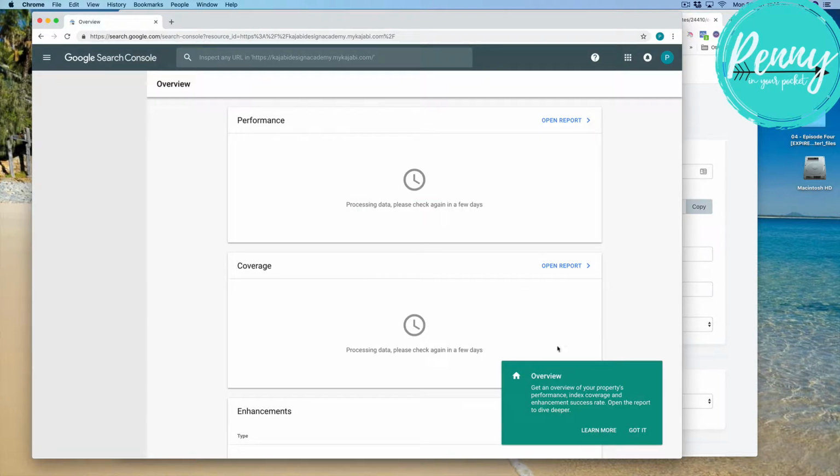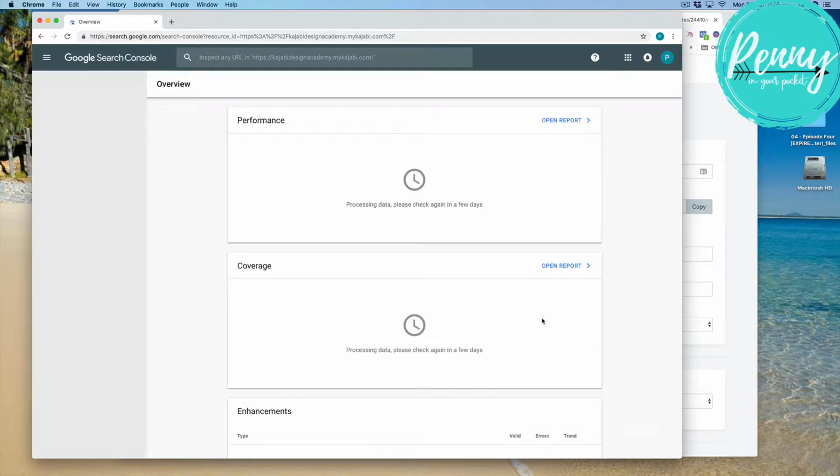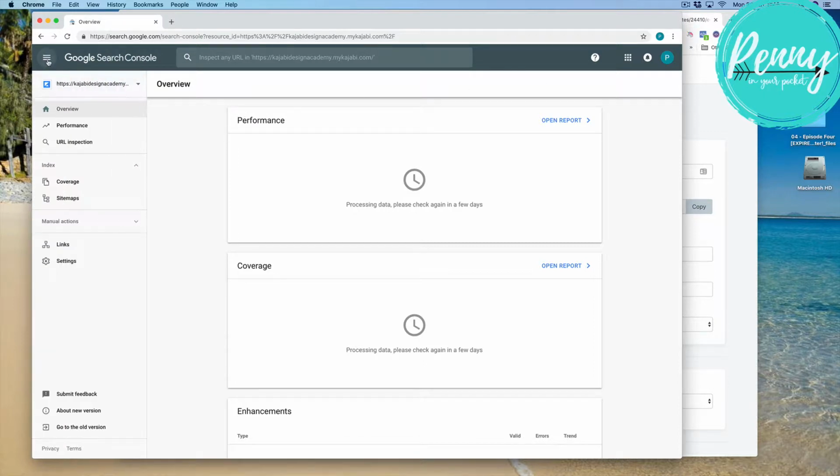Okay, now it's going to come up looking like this, and you're not going to have any data or information in there because we haven't actually set it up. So that's what we need to do now. We now need to set it up and submit your sitemap to Google Console so that it knows where to go looking for your site.